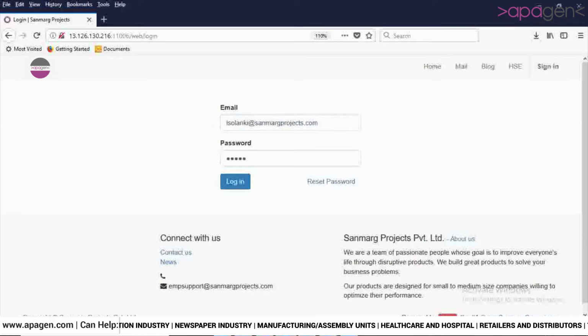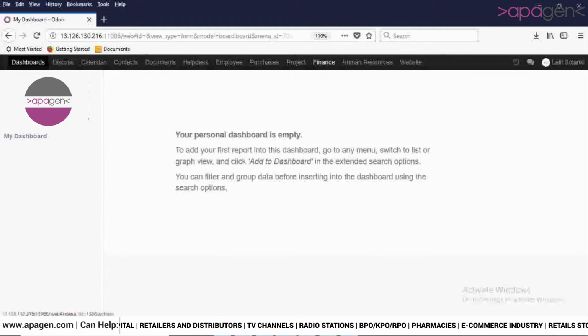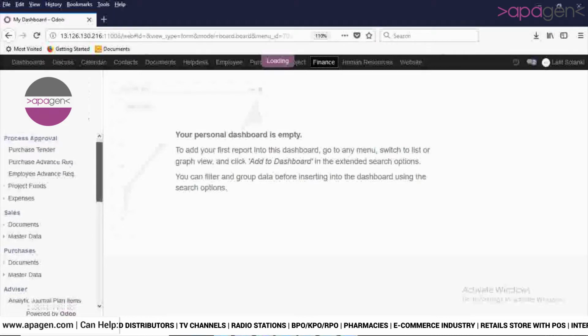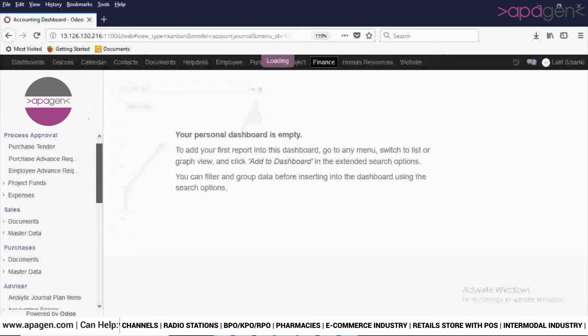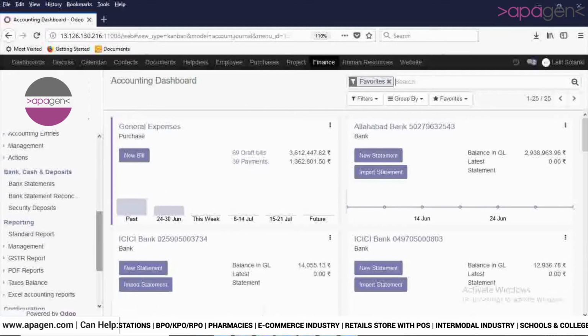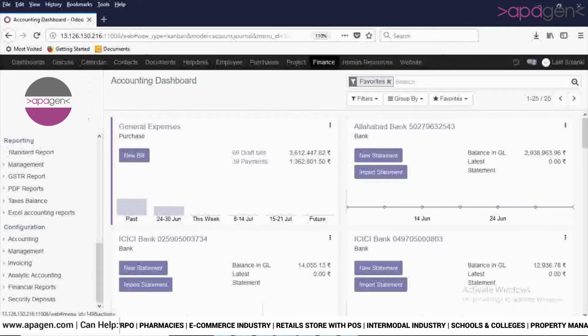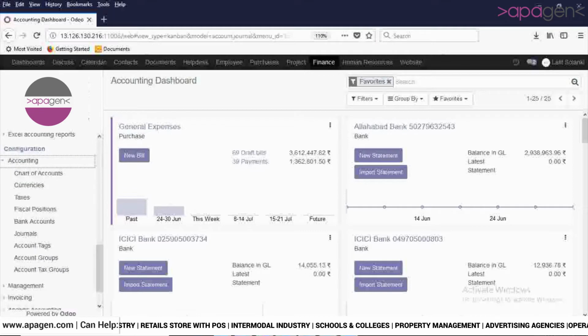This will be your login screen. Here you are going to enter the email and password. After entering the email and password, just click on the login button. After login, navigate to finance. Then move to configuration. There are two menus left from the previous video for the accounting menu.